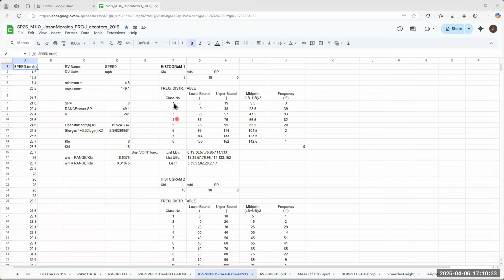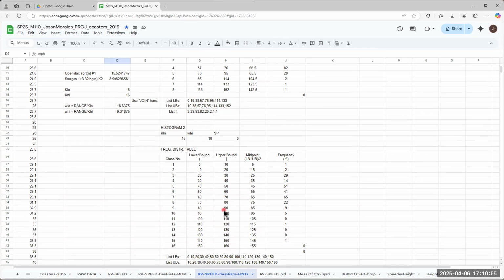All right, previously, we created a frequency distribution table, and you were supposed to create two frequency distribution tables per random variable so that you could design two histograms per random variable. So here, my random variable is speed in units of miles per hour. And we calculated all these values that we needed to design histograms. And so, here's the design of one histogram, and here's the design for a second one.